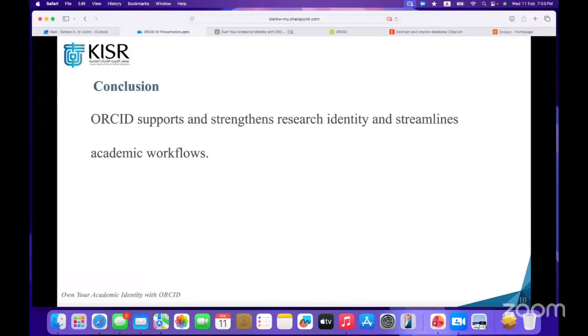At last, we have to say that ORCID ID supports and strengthens research identity and streamlines the academic workflows. It will gather all my publications, all my academic work, all my grants and data sets in one place under my name. I want to show you something.